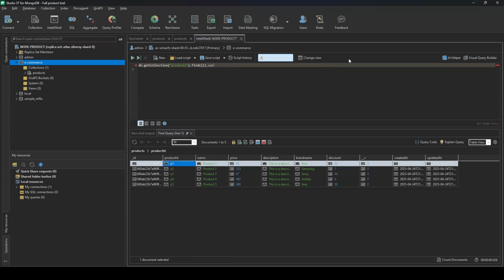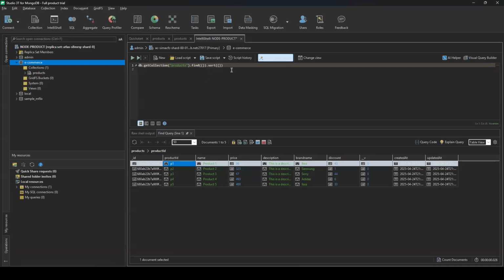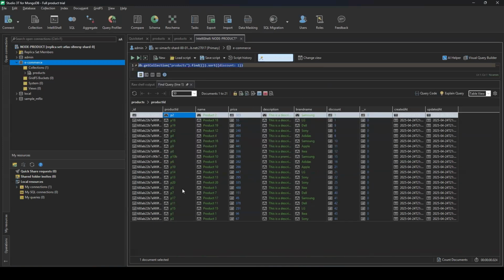So dot sort, and we are saying sort on product discount. Let me get this one started with those alphabet. Discount one. So I'll explain you what this one means real quick. Now I ordered my products, and let me make this bigger. If you guys see, I got all my 21 products back, but their orders are different.